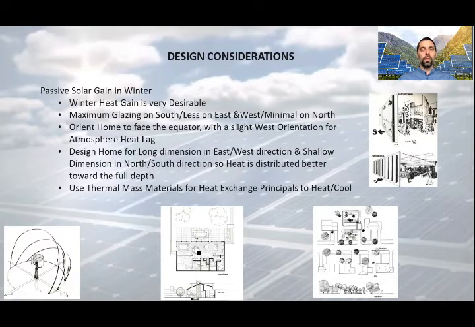Design the home with long dimensions in the east-west direction and shallow dimension in the north-south direction, so heat is distributed better toward the full depth. The building's south face should receive sunlight between the hours of 9 am to 3 pm, sometime during the heating season.